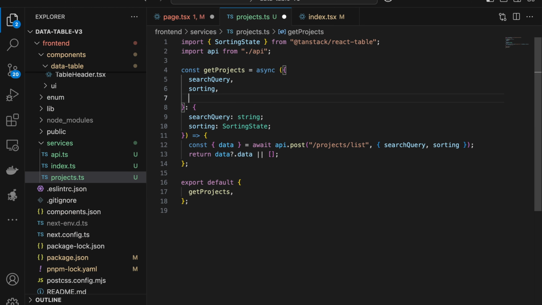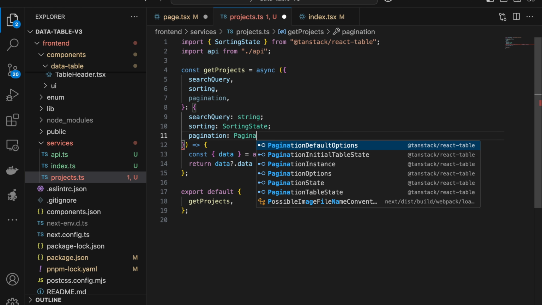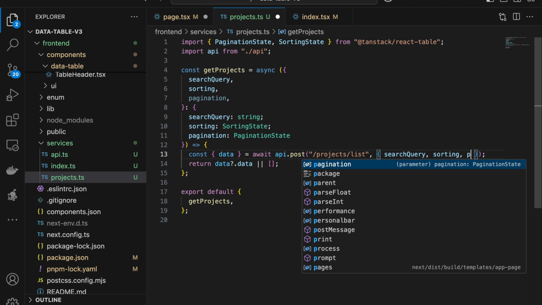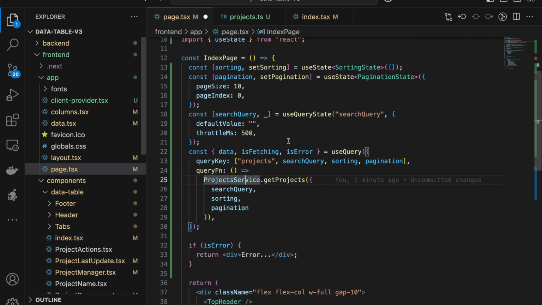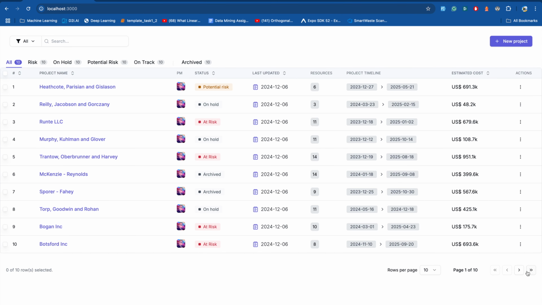So similar to how we did for the sorting, I'll pass pagination state, and I will also pass it here. And if I just refresh my screen, you'll see if I go into the next page, the data is coming from the next page, from 11 to 20. Go to the next page, it's coming from 20 to 30.